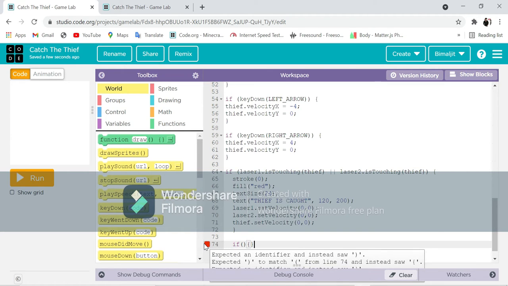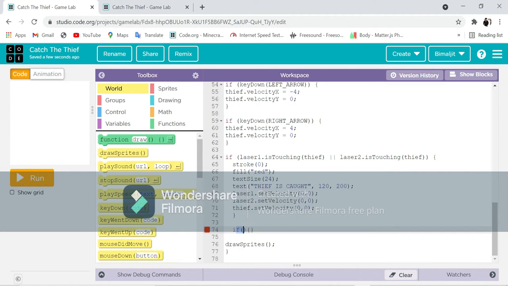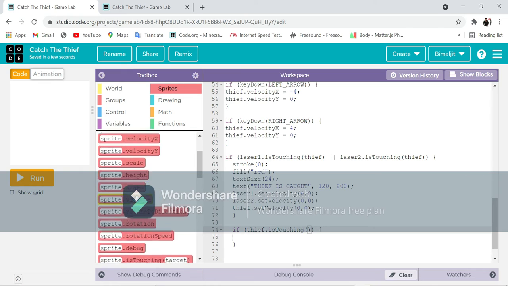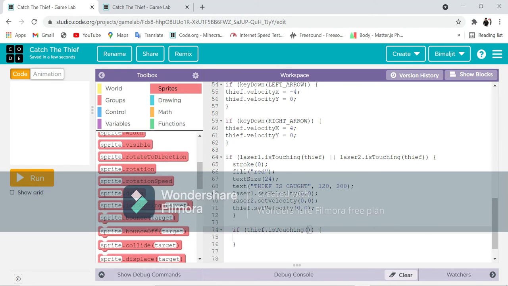If it is showing an error, then let us write it again. So let's do this, and the other way I have told you: go to Control, then drag that if condition over here. Now first we have to give our main condition, that is, if thief is touching, or else you can take "is touching" from Sprites also. Here is touching, then we have to give the target over here.